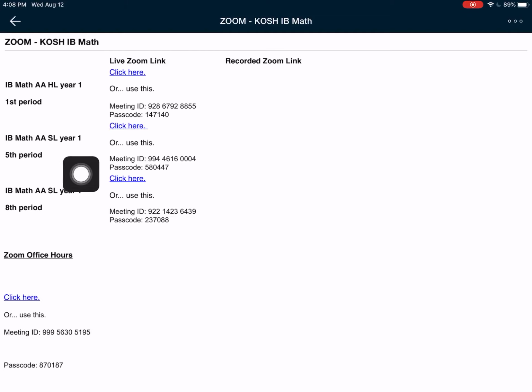Then I'll have the information here on how to get into the Zoom, and once we've had that Zoom for the day, I will post the link to the recorded Zoom here. And then we have office hours. I will always be using that link right here. I'll be available before and after school, and we'll figure that out as we go along.